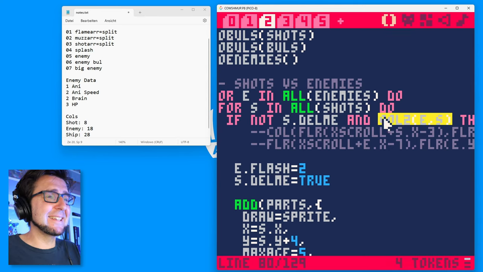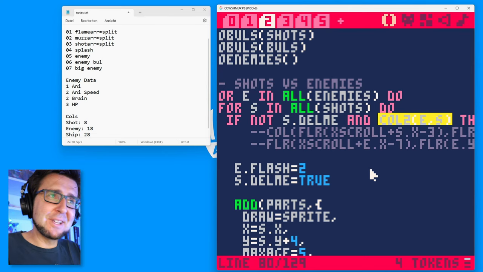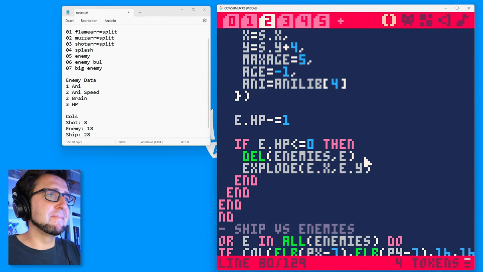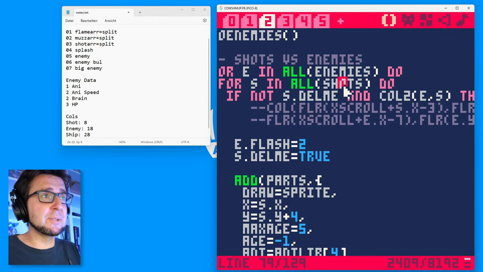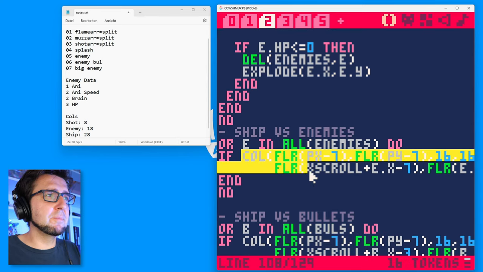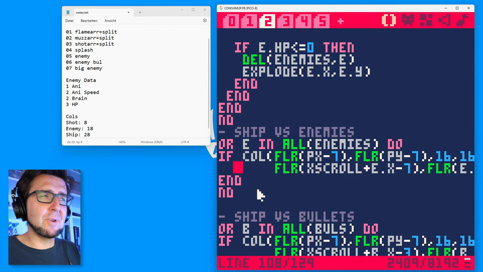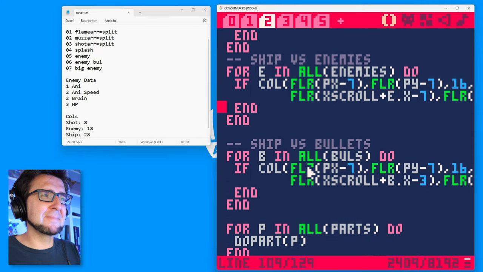Isn't that nice? Isn't that really nice? But alas, we are now entering a bit of a problematic situation. Because you see, that really works great when we're colliding the enemies with the shots. That's cool. But we also have a collision thing with the enemies and the ship. And that doesn't quite work, right? The ship is not an object, right? So, how are we going to do that?